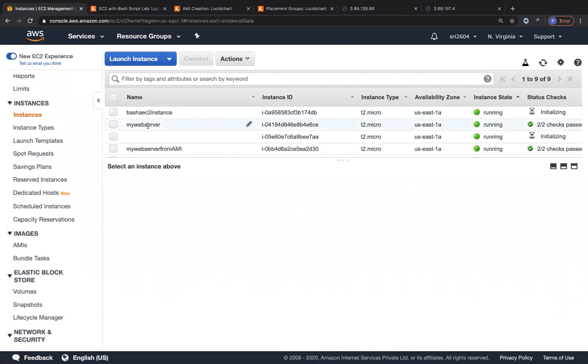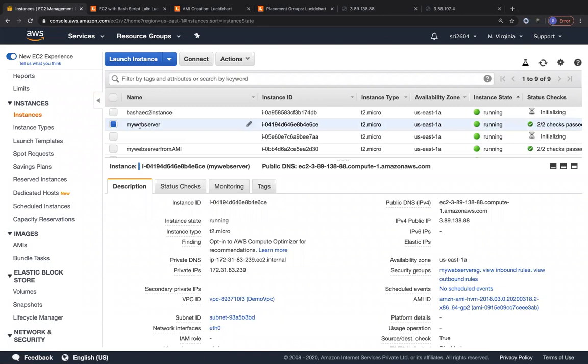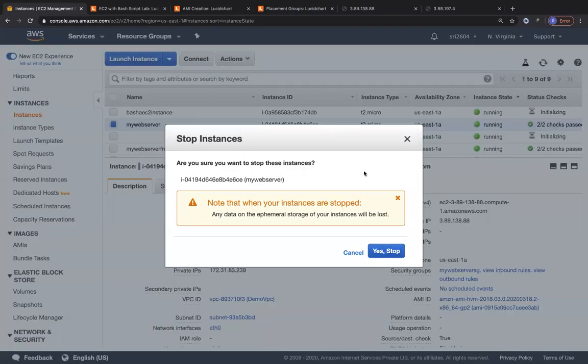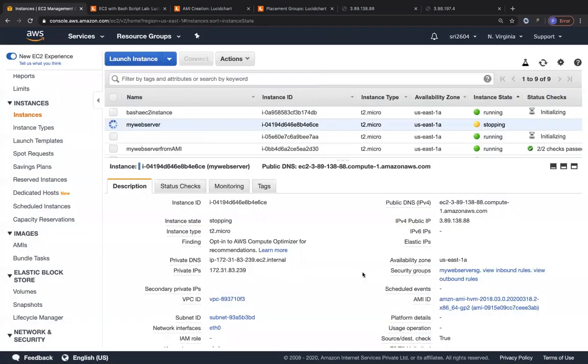Right now, this particular EC2 instance called My Web Server has a public IP over here, which we pasted on the browser, and we were able to see it. So what happens if I go ahead and stop and start this EC2 instance? I'm going to click on Actions, Instance State, Stop, and stop my EC2 instance.